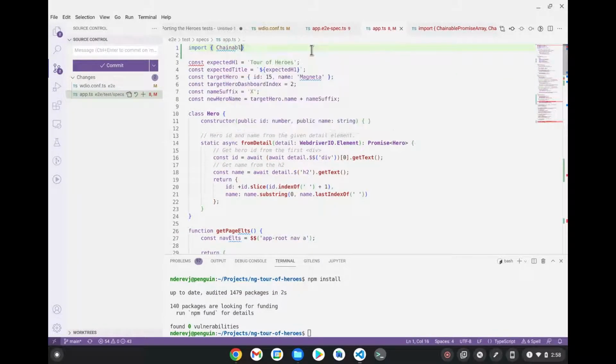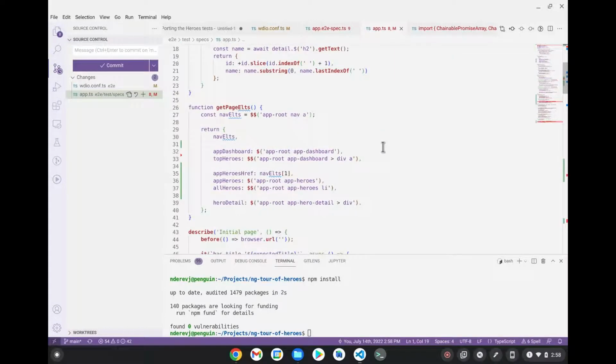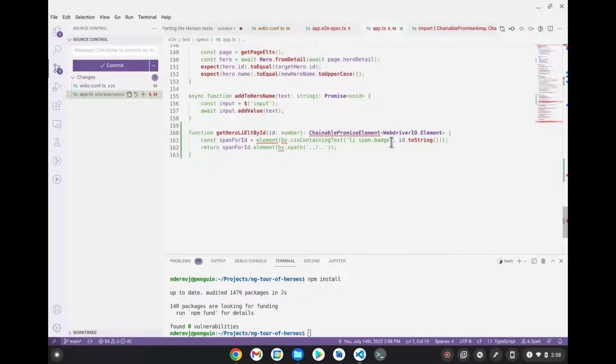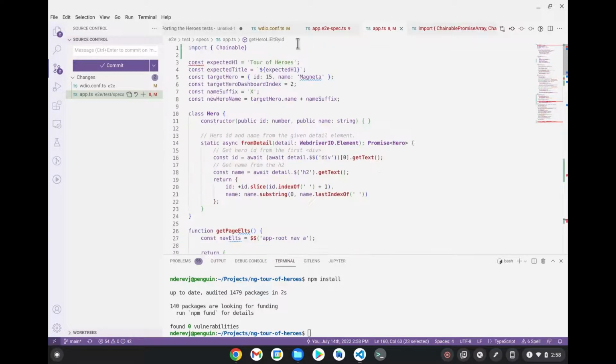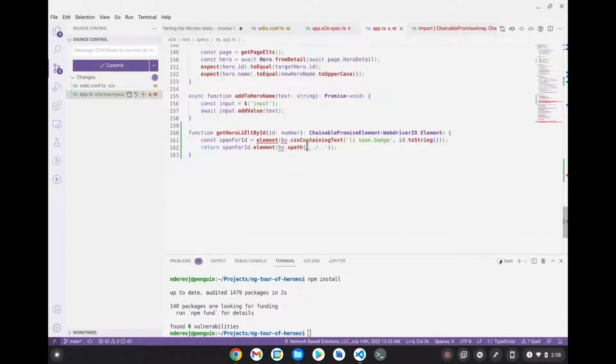Import chainable. Actually, let's just copy it. From WebDriver.io. What? It's not here either. Oh, there we go. Got to spell it correctly. Okay. So that should fix that. Perfect.